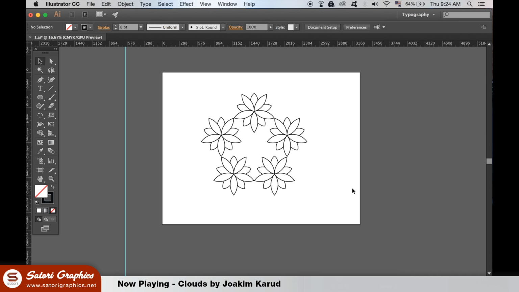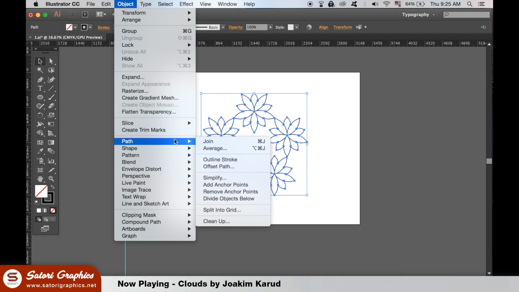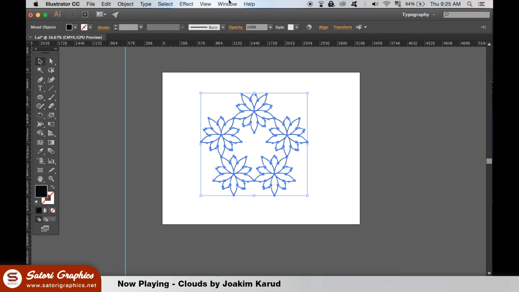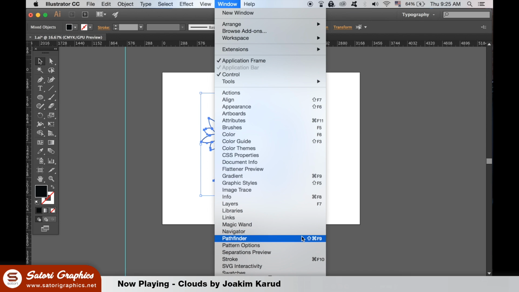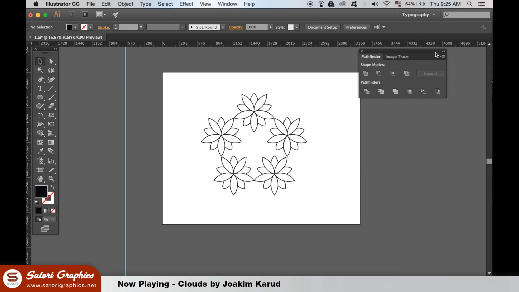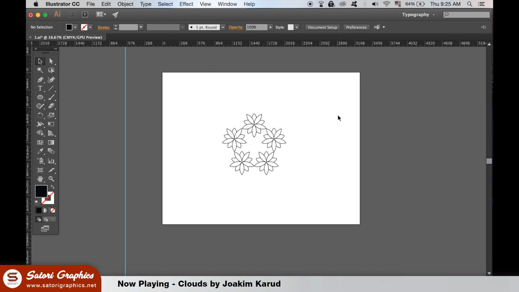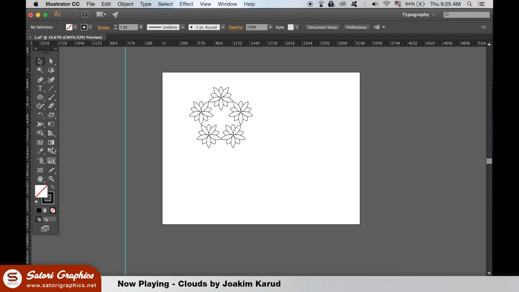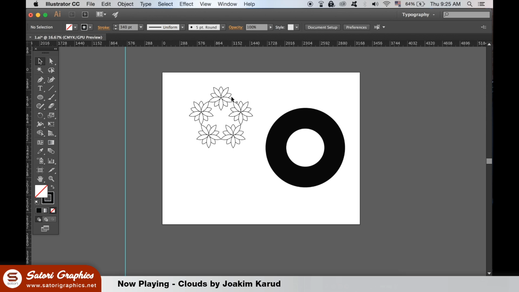Now select all of the shapes and outline the stroke like so. Open up the Pathfinder window and unite all of the shapes as one. We now need to make a circle that is only a stroke and not a fill, but which has a very thick stroke. The measurements are going to be relevant to the size of your Illustrator artboard, but make it so it's nearly as thick as your design. Place the circle over the top of your design and align it ideally so.